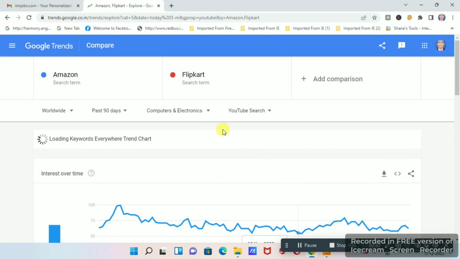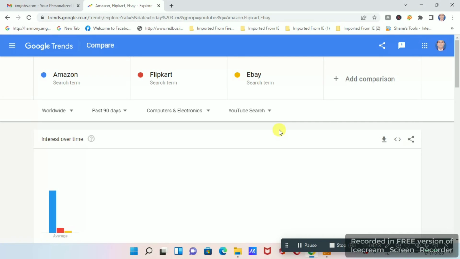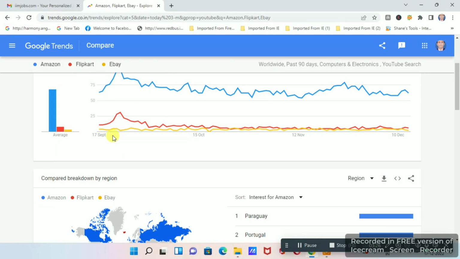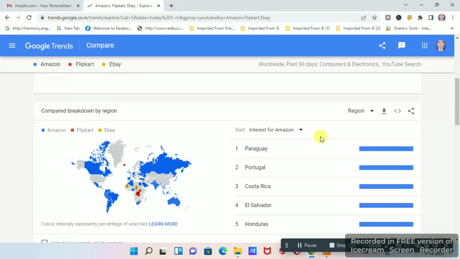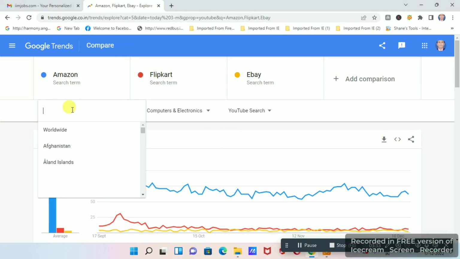If you want to compare another product or company, click add comparison. Click eBay. Press enter. See, eBay is showing below 10%. Like this, if you want to change the country comparison report, click this.